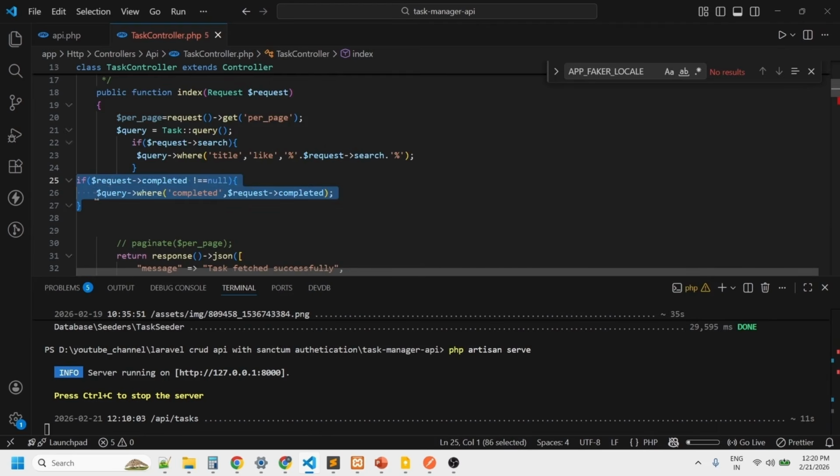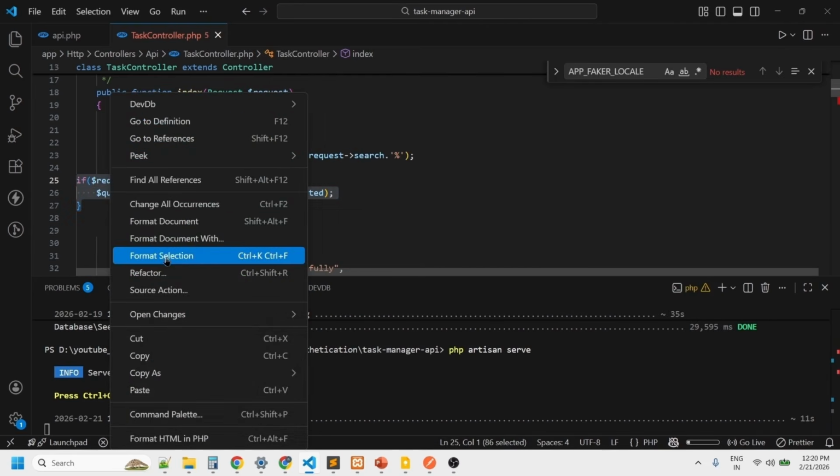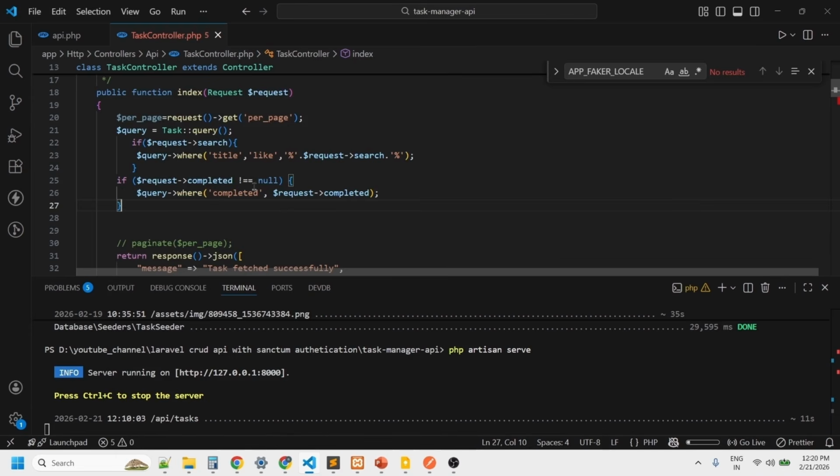Here in this code I want to explain one thing. I have written not equal to null, because in the database completed can be 0 or 1. 0 is false, but we still want to filter when completed is 0. That's why I have written the condition not equal to null. Okay, our query, our filter and search is ready.